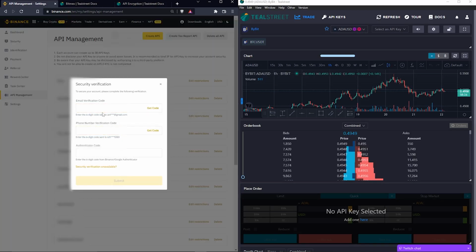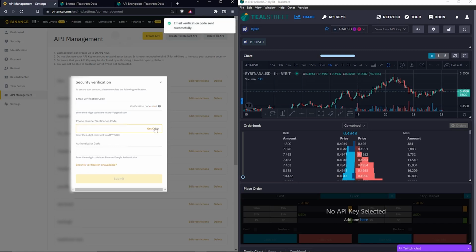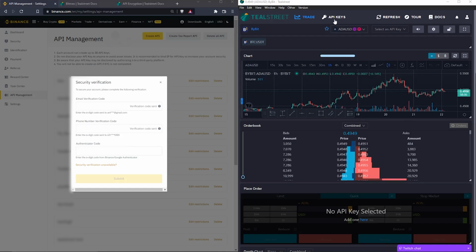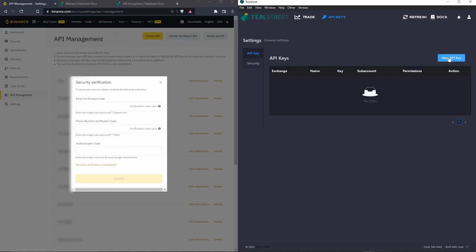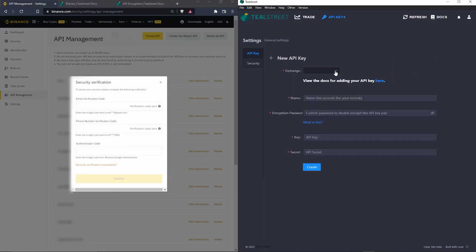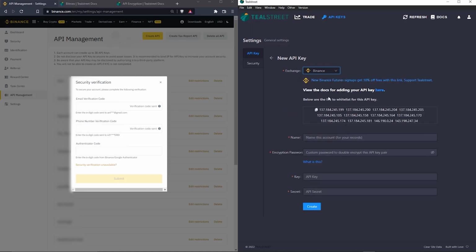And we're going to need to get some authentication codes. I'm going to click Get Code and open my authenticator app. While we wait, on Tealstreet we can go ahead and click API keys at the top and then click new API key. Under exchange, select Binance.